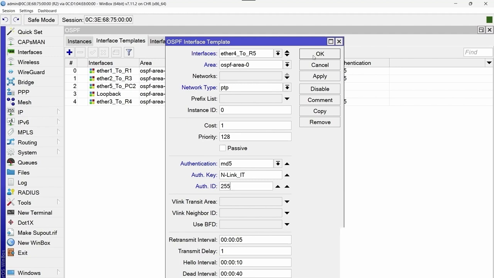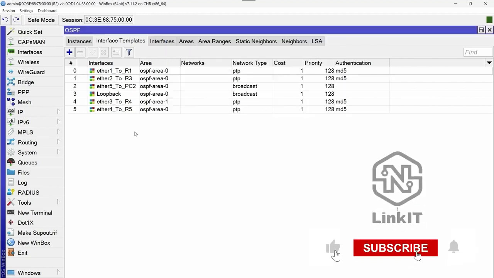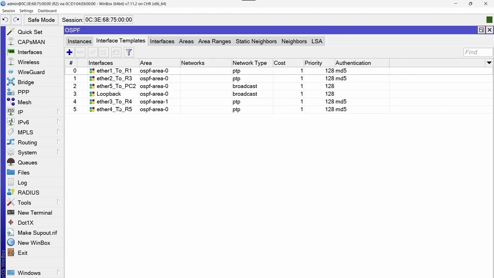And click OK. And it seems we forgot something very important here. Observe that we left the area in Area 0. But this interface belongs, or is actually connected, to Area 1. So let's correct that error.